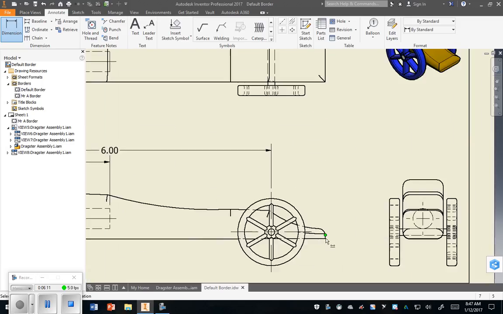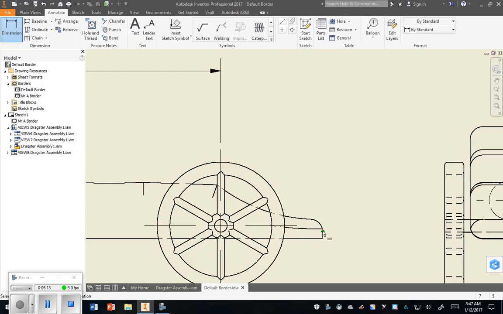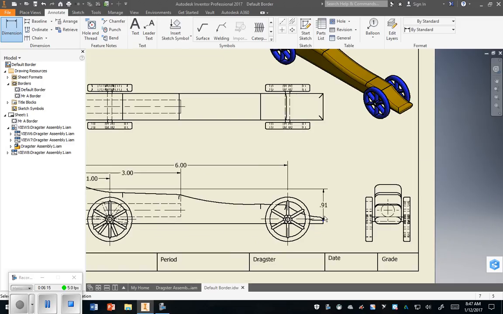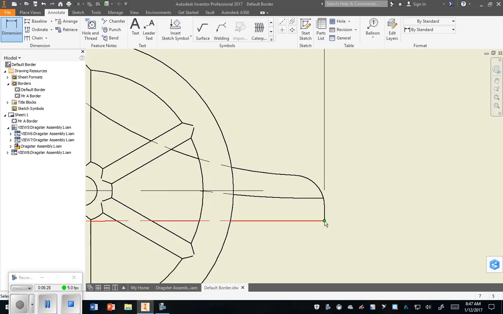And then I want to have my overall width of my vehicle. And we said we wanted that between 6 and 7, and mine's at 7 inches. So I have the dimensions for my width also. Next thing I want to do is my height. So I'm going to click on this corner. All my dimensions are going to come right from this lowest corner of my body.